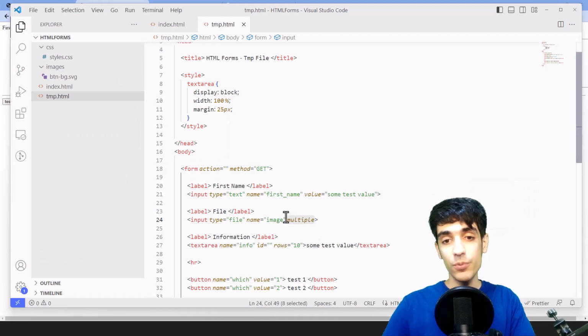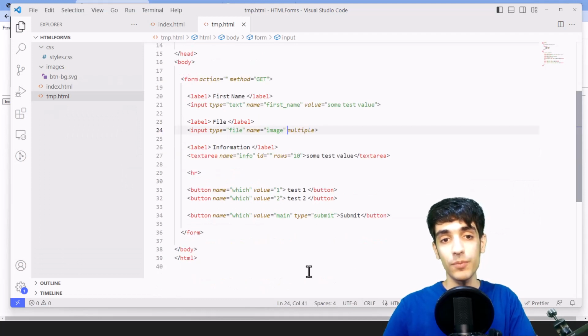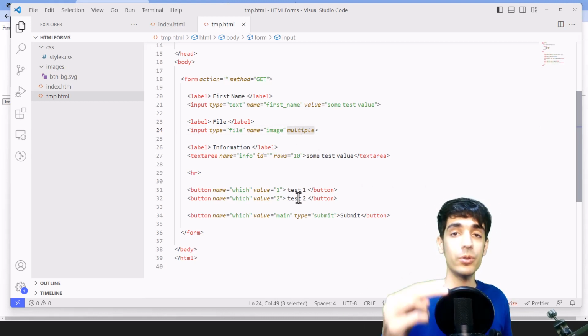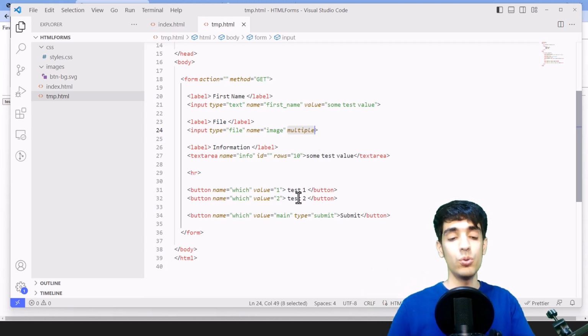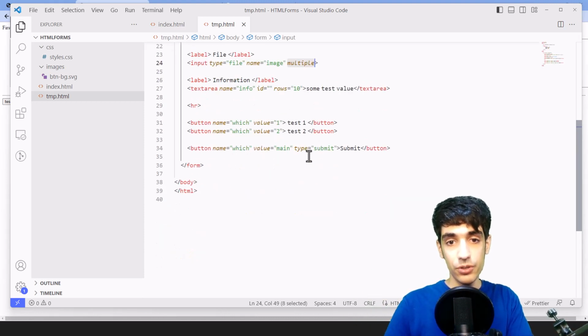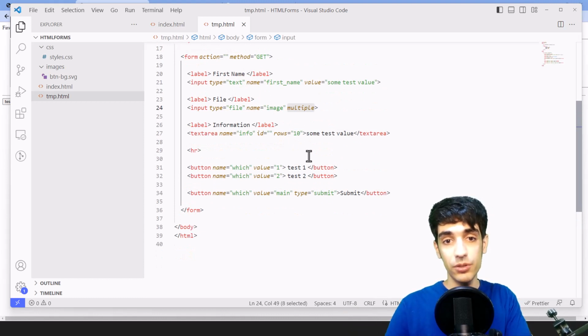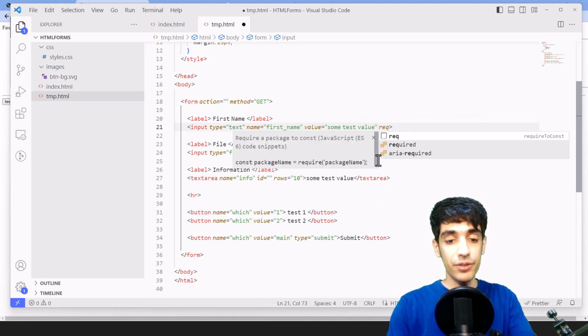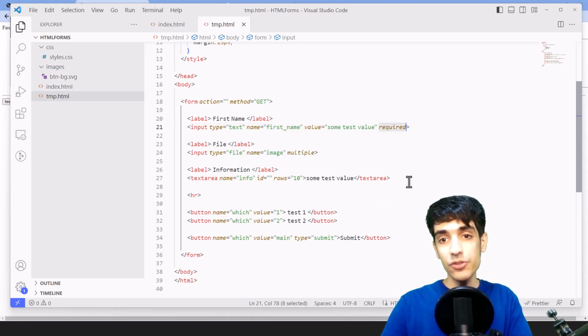So there are some attributes also that could be attached to inputs, single ways, or Boolean. I like to call them Boolean because it's either multiple or it is not multiple. These are just two ways. These Boolean attributes are much more. Multiple is not the only one. We will see some more even. For example, one of them could be required. This required attribute means the user has to type something inside this first name, otherwise you are not allowed to submit the form, because this value is required.